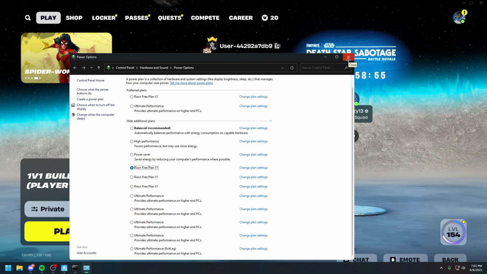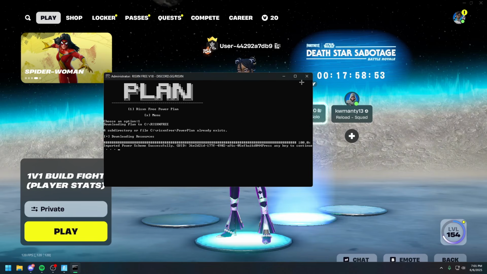That is the power plan you want to be on, which will help your computer run better and overall help the performance of the computer.